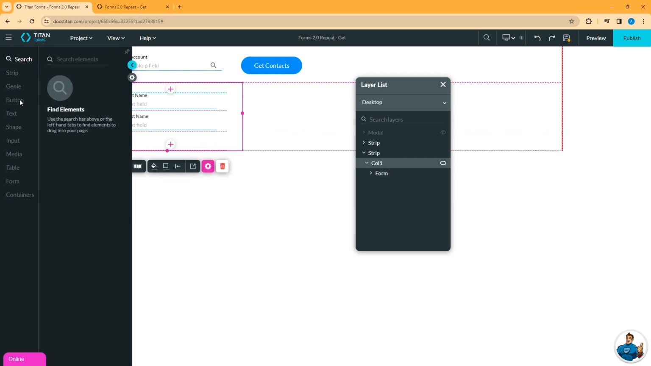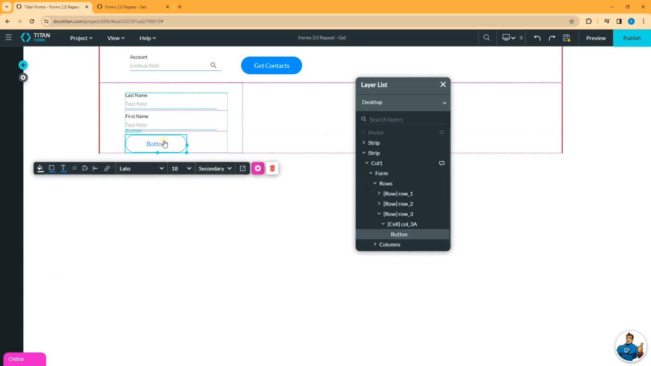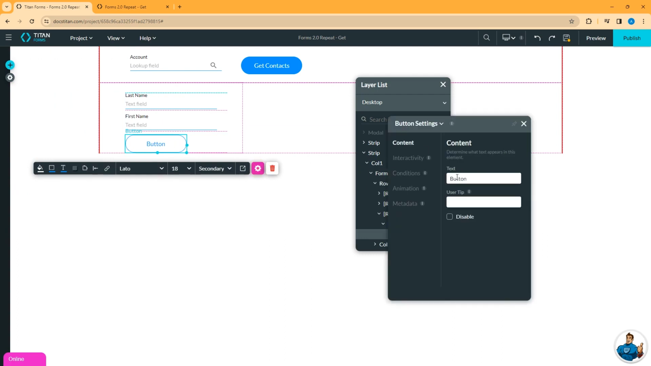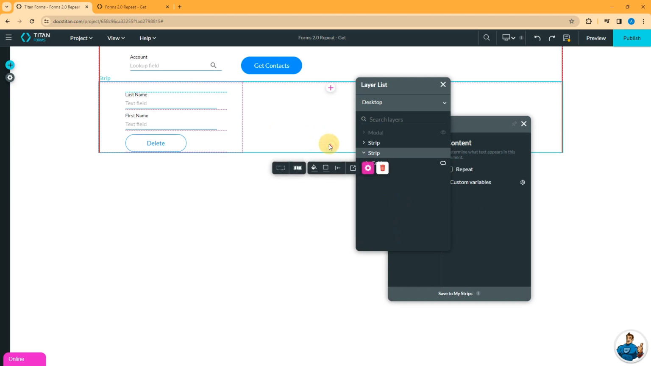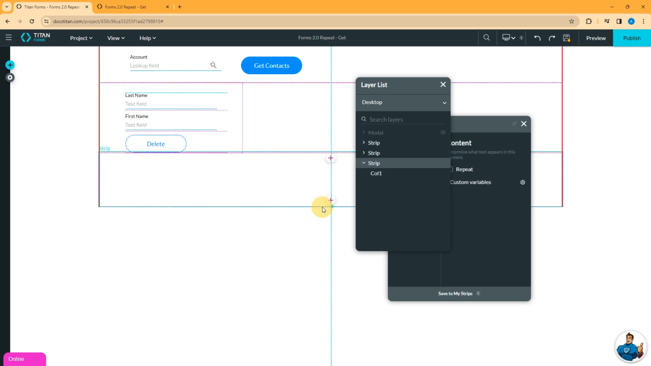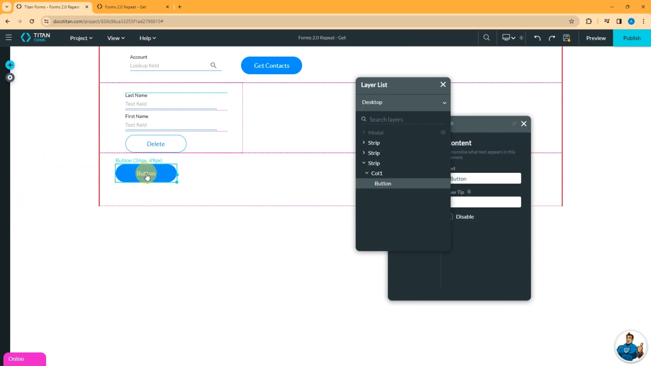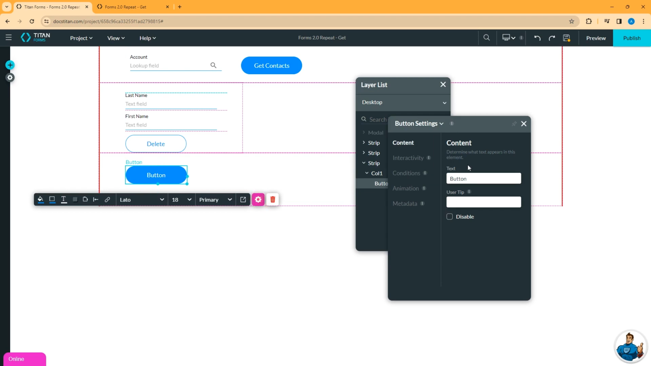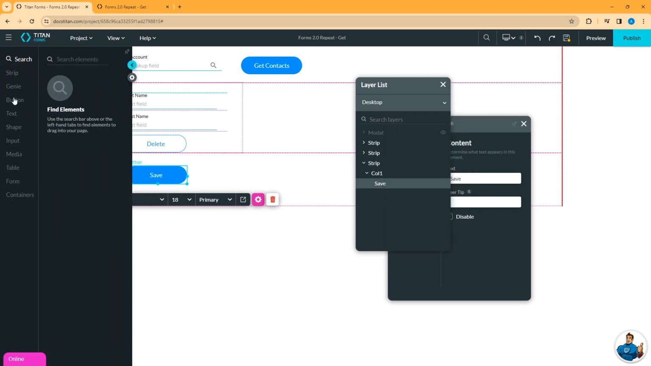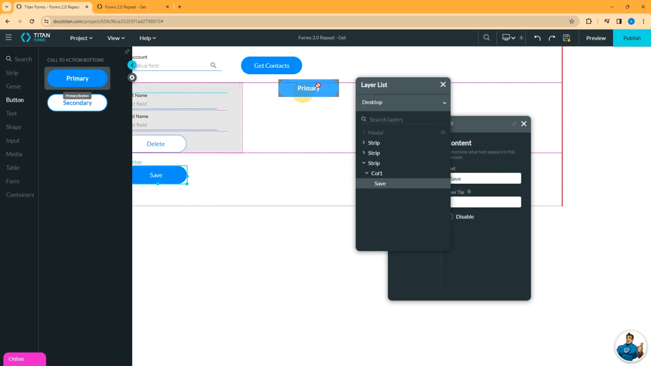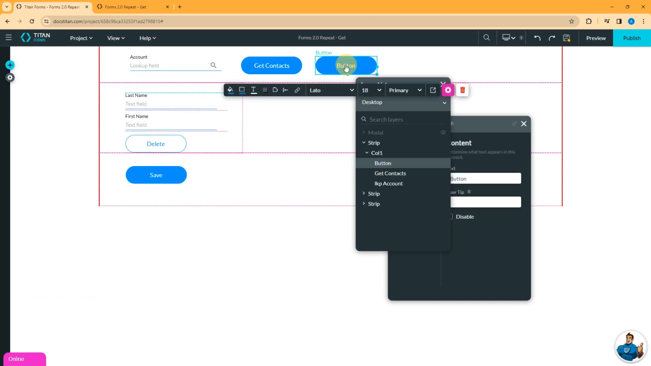I will add a button here for deleting that element, because that's maybe something you would want to do. And then we will add in another strip, another button for saving all of the final data to Salesforce. We'll call this save. Also, we want to add a means of adding an additional iteration of the repeat strip. So I'll add a button here, and I will call this add strip.